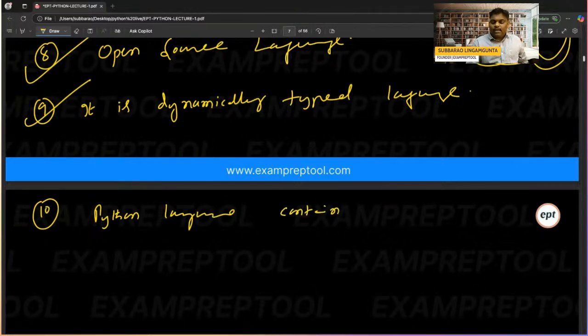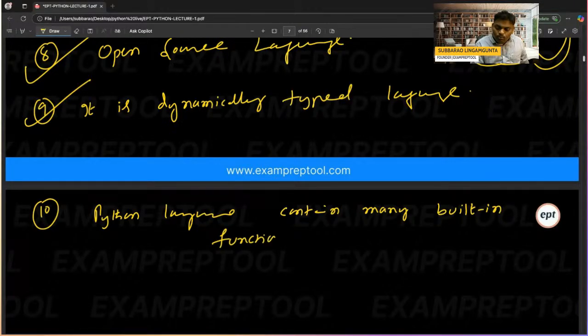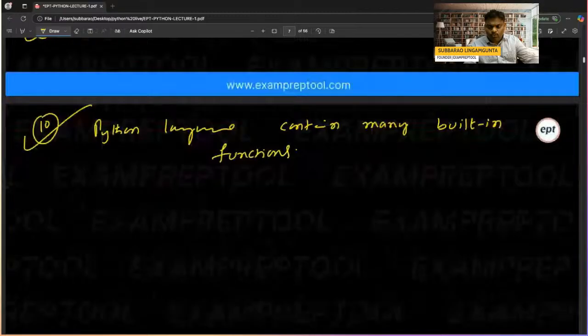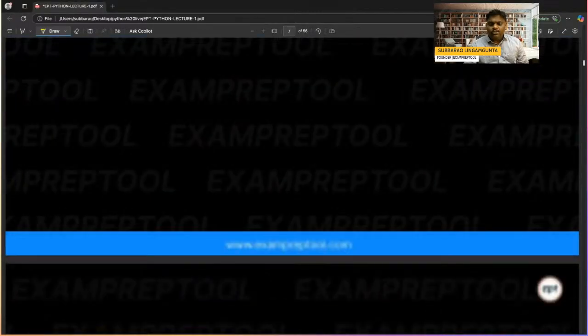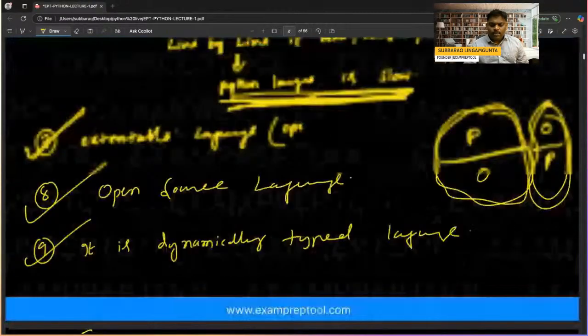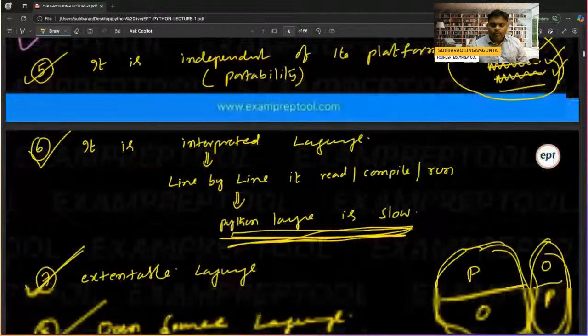Python language contains many built-in functions. Not one or two, many built-in functions are there.